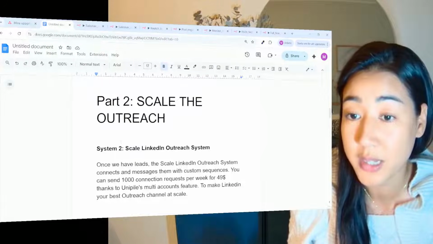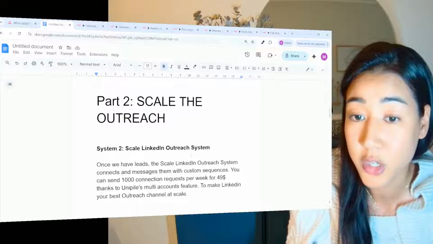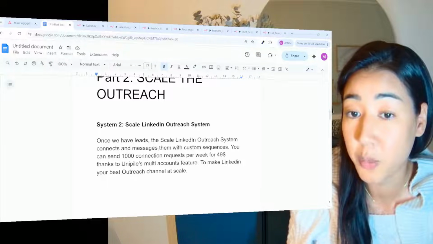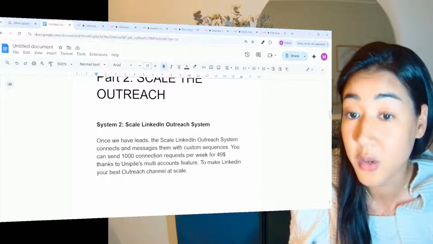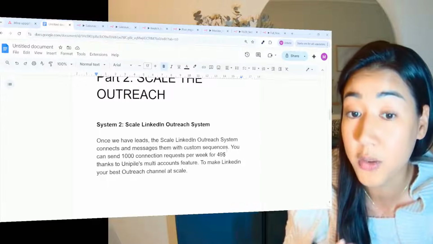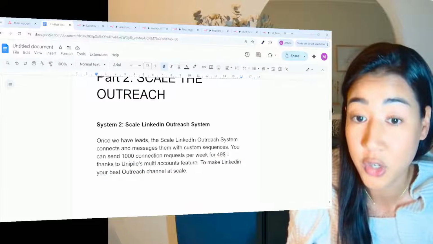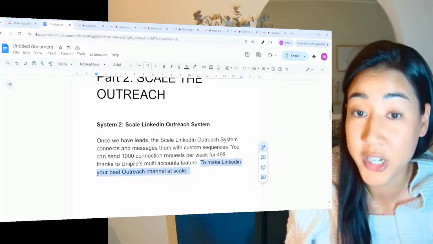So here we use system number 2, the scale LinkedIn outreach system. Once we have the leads, we're going to use this system to connect and message them with custom sequences. You can send 1,000 connection requests per week for only $49 thanks to Unipile's multi-account features to make LinkedIn your best outreach channel at scale.